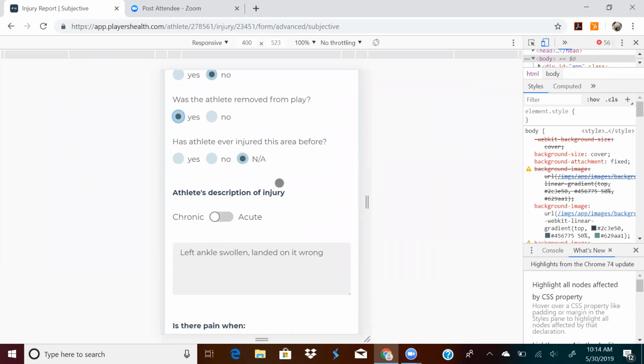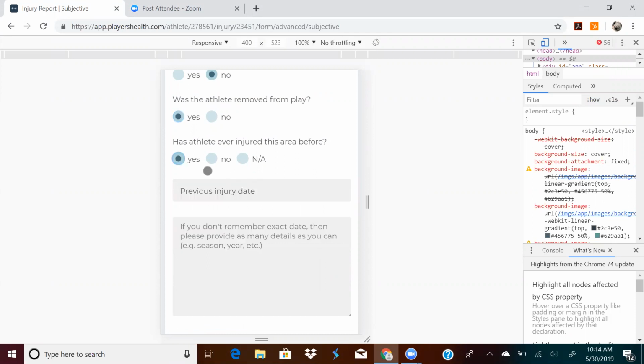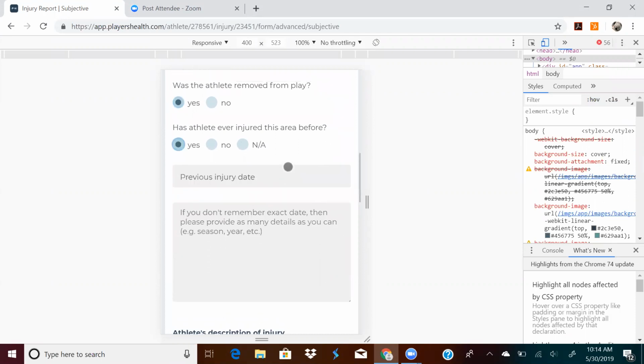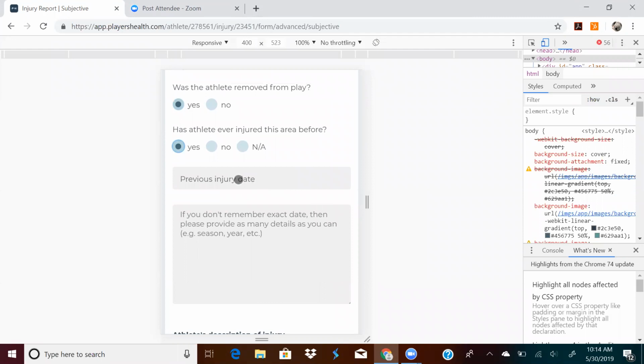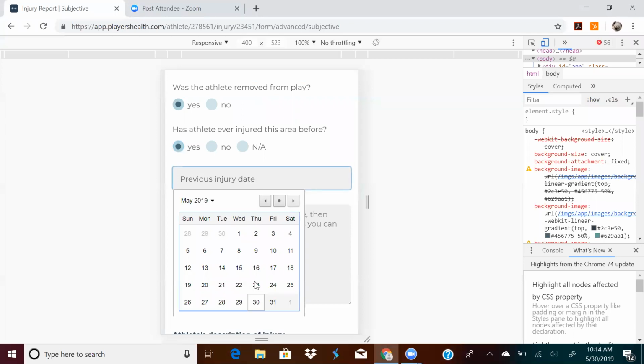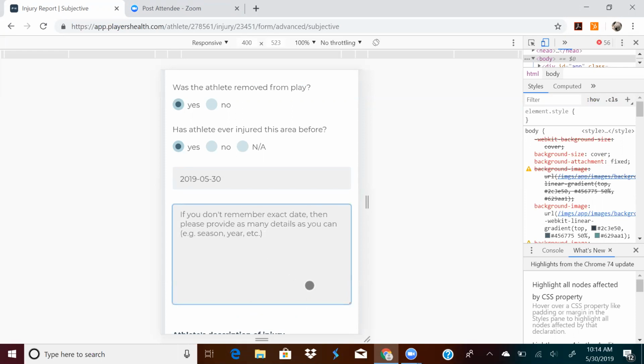So if you don't know, you can put not applicable, but maybe you ask the question and they're like, yeah, I have a case of these injuries happening. Fill in the previous injury date, and if they don't know, just put in as many details as you can. So, let's say you don't know, you can list today's date and just say, a couple months ago, injured ankle in the same way.